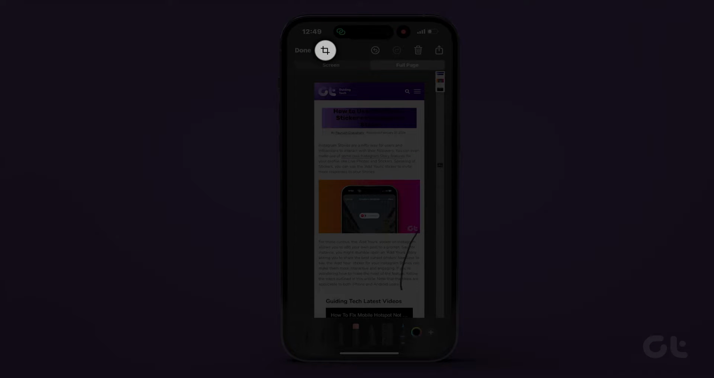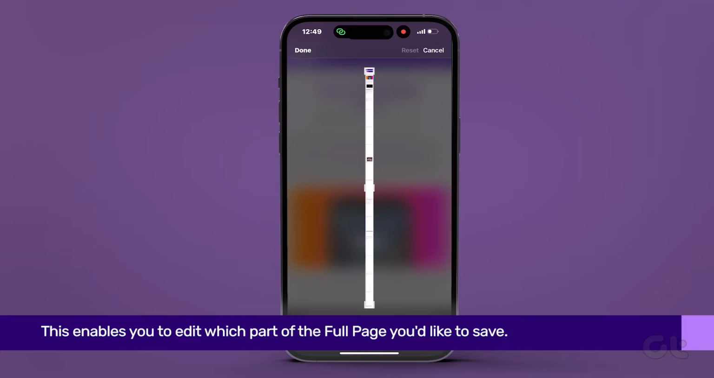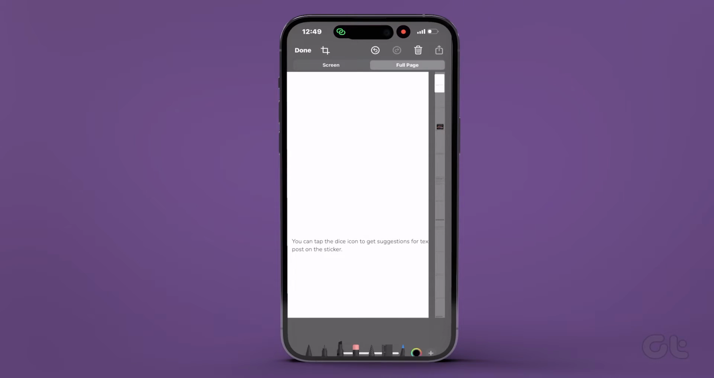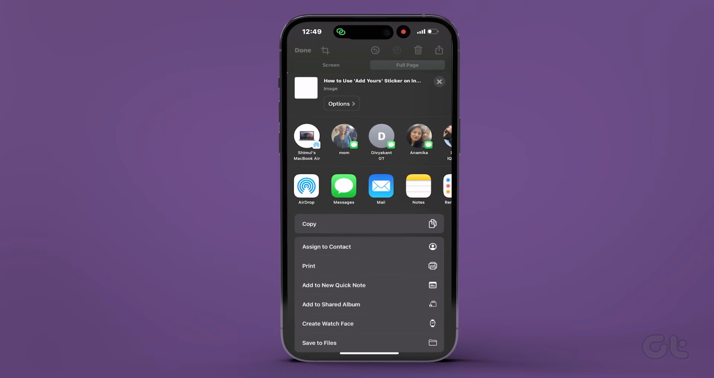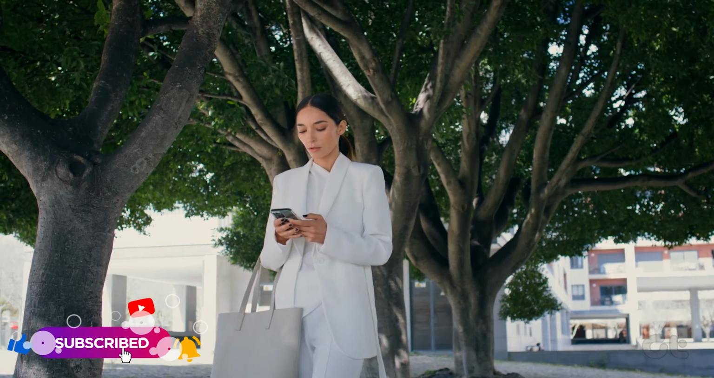To further customize your screenshot, tap on the crop icon next to Done. This enables you to edit which part of the full page you'd like to save. Once satisfied, tap on the Share icon to either send it as a PDF document or save it to your files. This video is sure to guide you through the process of taking a scrolling screenshot on your iPhone.